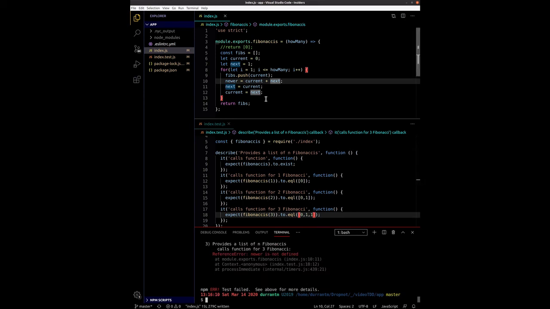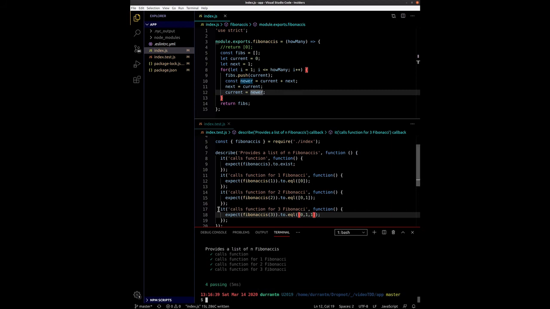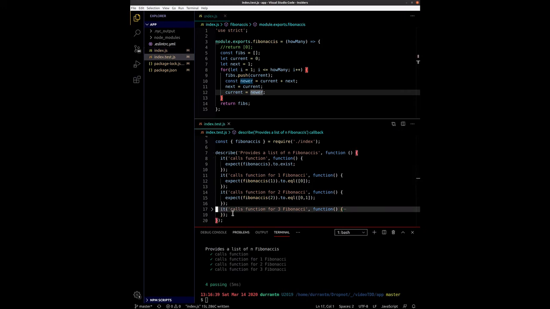Oh, I've got to put, let's give that a type. So it's going to be a const. And oh, this was supposed to be newer, not next. All right. Okay, I think that's good. Yes, passing. All right, excellent. That is all good and it makes sense. It's very readable, I think, with those names. So I think that's actually good.